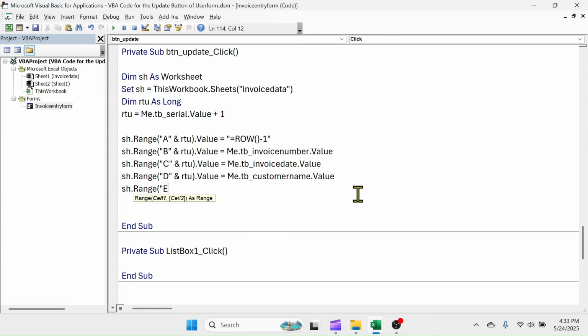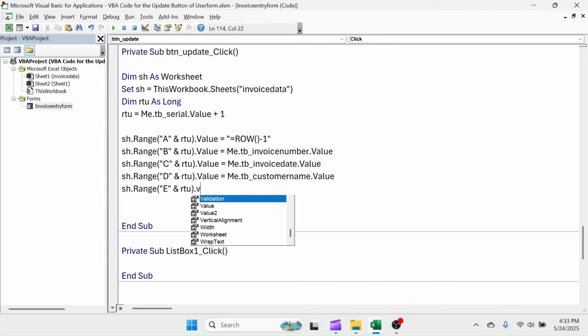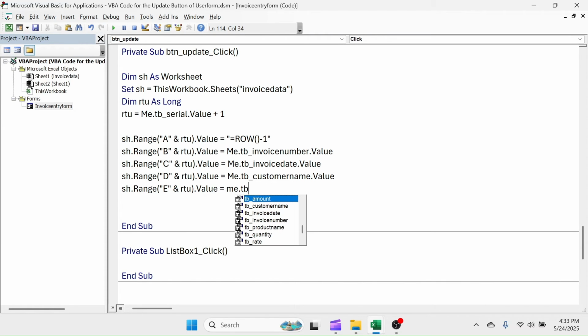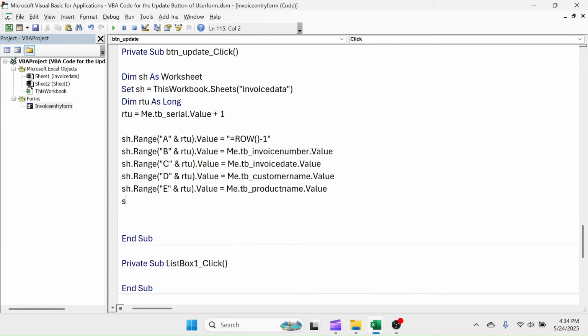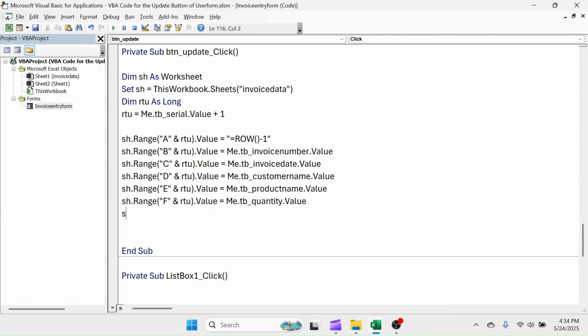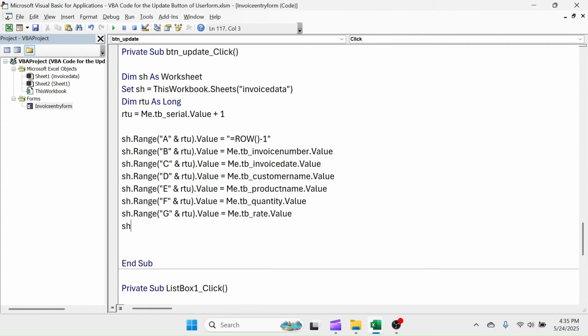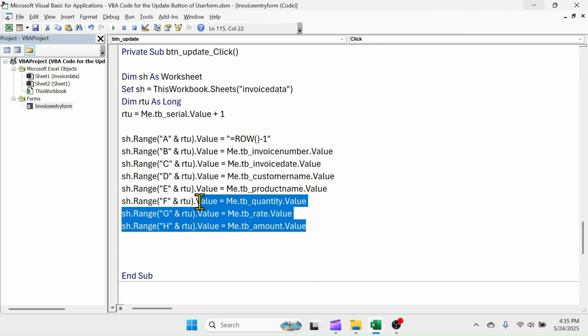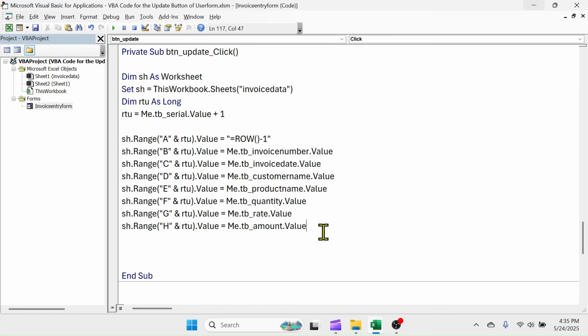sh.Range("E" & rtu).Value equals me.TB_product_name.Value. sh.Range("F" & rtu).Value equals me.TB_quantity.Value. sh.Range("G" & rtu).Value equals me.TB_rate.Value. sh.Range("H" & rtu).Value equals me.TB_amount.Value. These codes will send the edited values of the text boxes to the corresponding row.